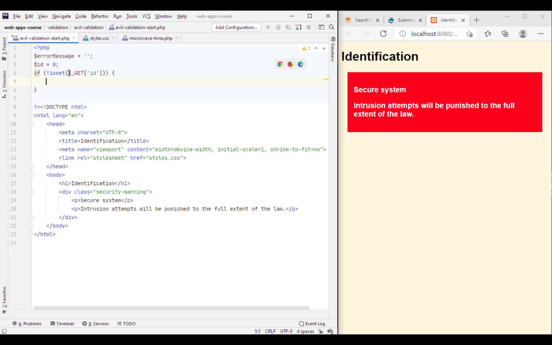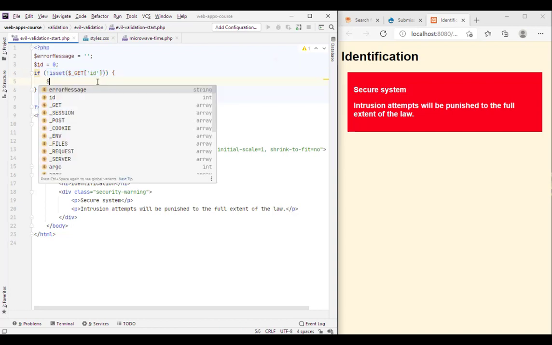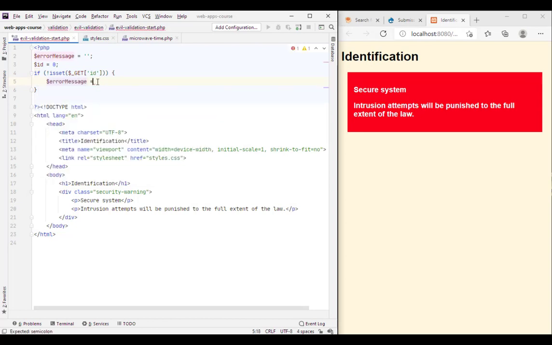getID will return the ID from the URL. isset will detect if the ID is missing. If so, an error message. Let's see, what would be good? Oh, I know. The Count is not a very good typist.